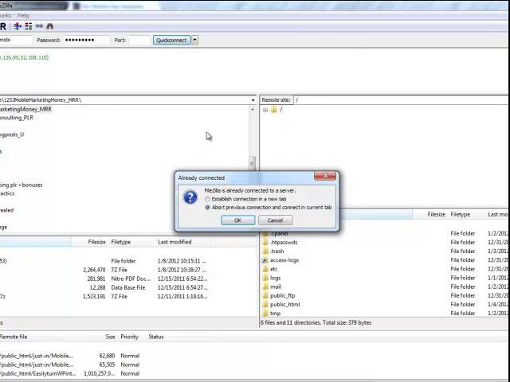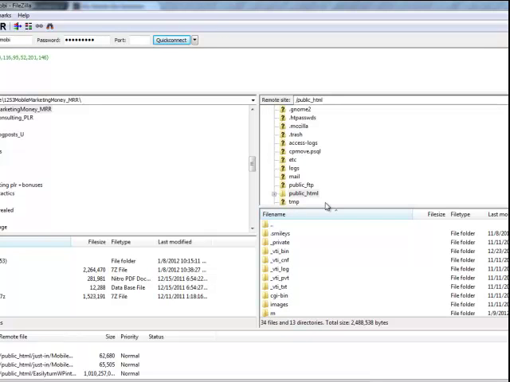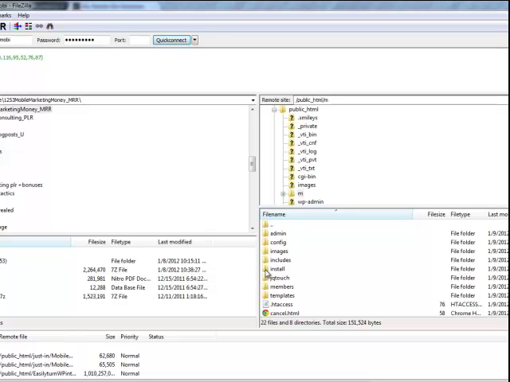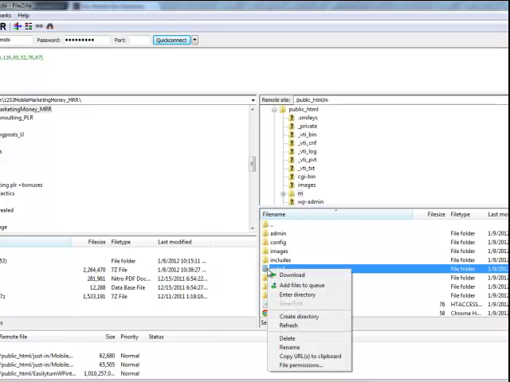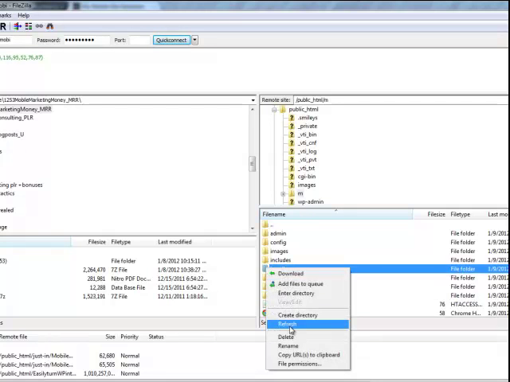Click connect. Okay. Now I'm connected to that website. You're going to want to go in here into the public HTML. You're going to want to find the folder M or MSG, or if you put it in the root, it'll be there. And this is the file right here that you have to make sure that you delete. Okay, the install folder, the one that says install. Come in here and simply delete it.